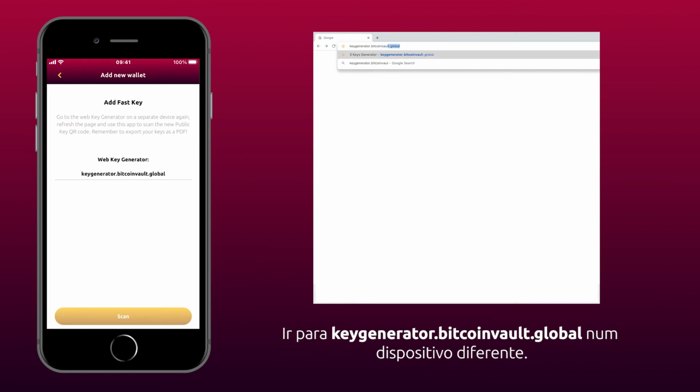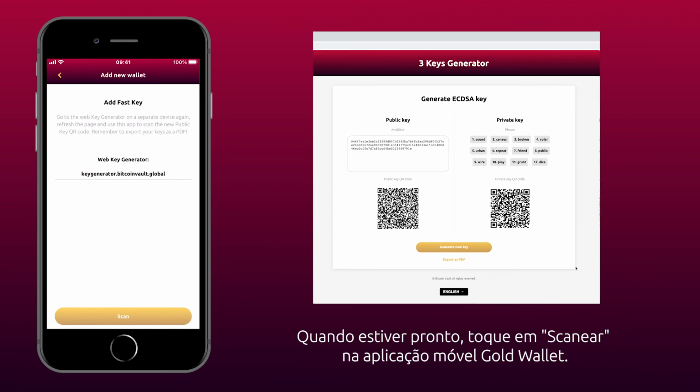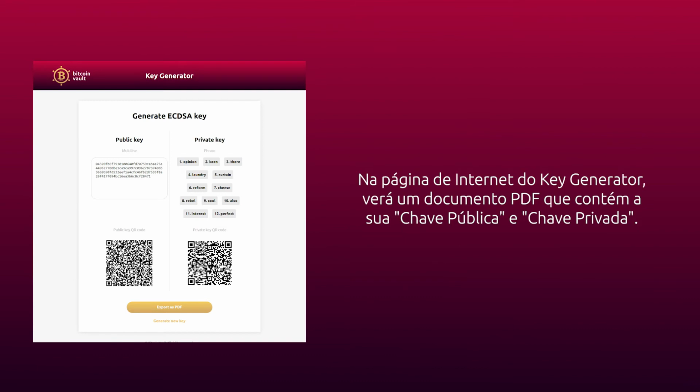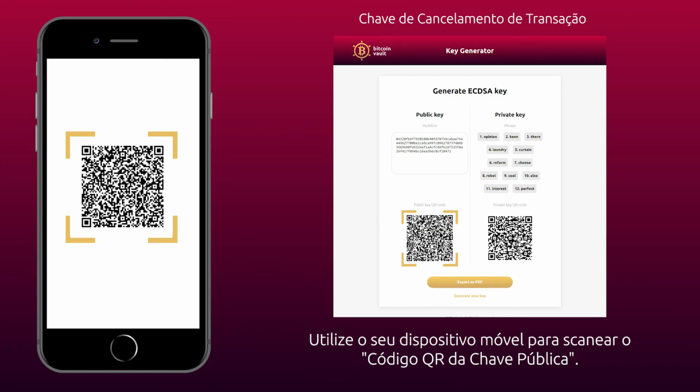Go to keygenerator.bitcoinvault.global on a separate device. When you're ready, tap Scan on the Gold Wallet mobile app. On the Key Generator website, you will see a PDF document which contains your public key and private key. Use your mobile device to scan the public key QR code.